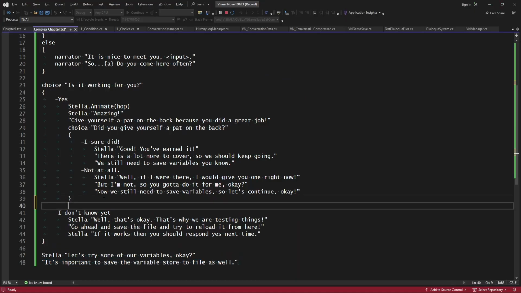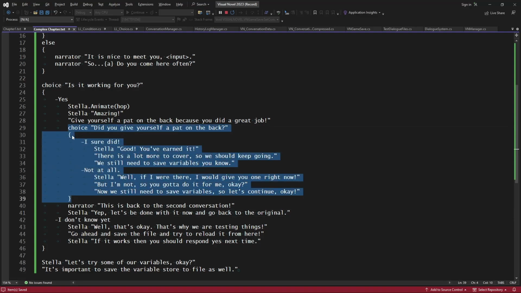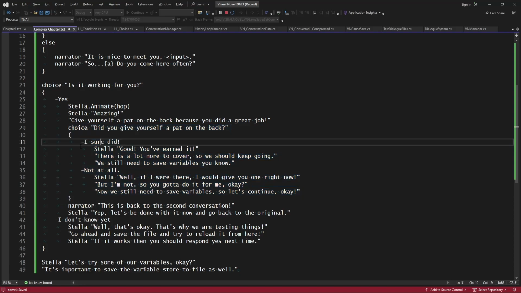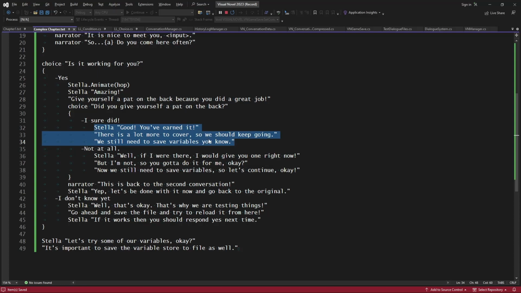What I'm going to do is I'm going to add a couple other lines here. So narrator, I'm going to say this is back to the 2nd conversation. Okay. Yep, let's be done with it now and go back to the original. So when we finish the 3rd one, I'm going to save in the middle of I sure did here. And then we should go ahead and finish up this, and then finish these lines, and then go to the end here.